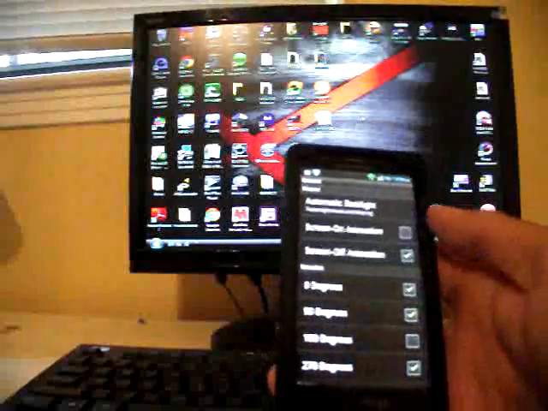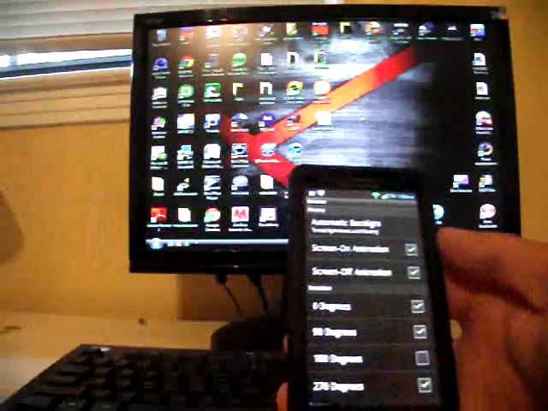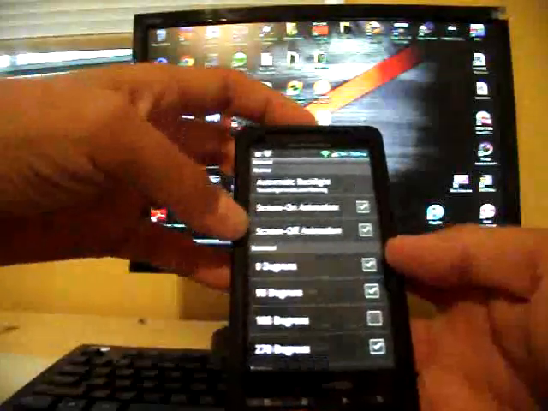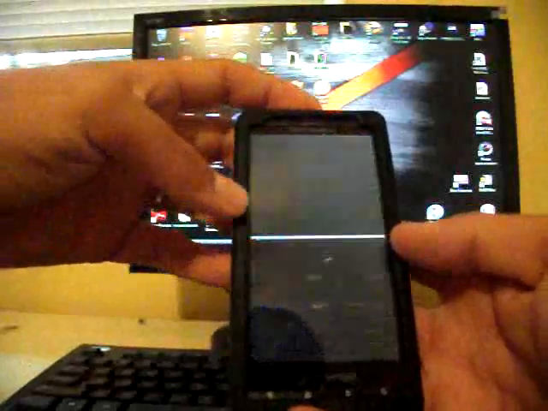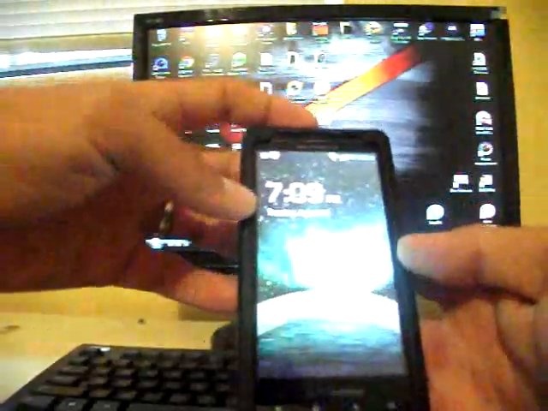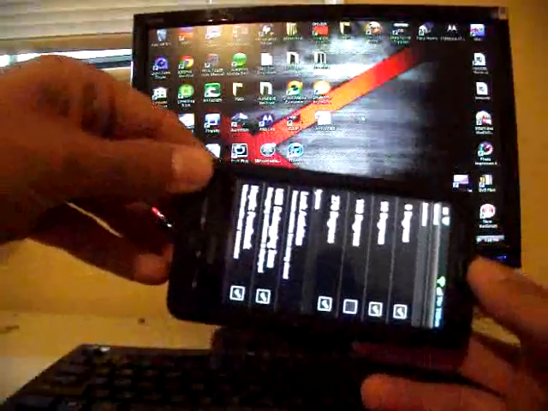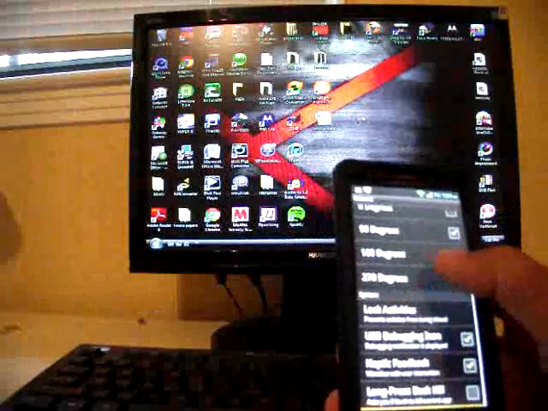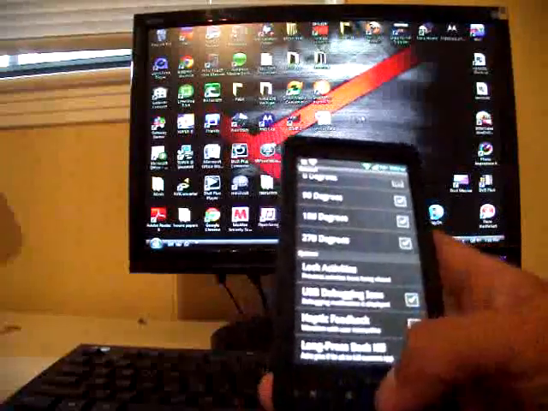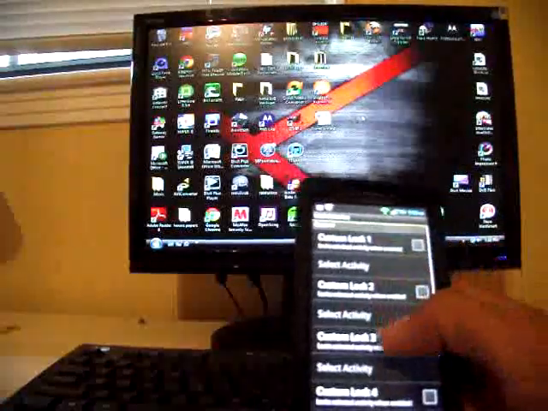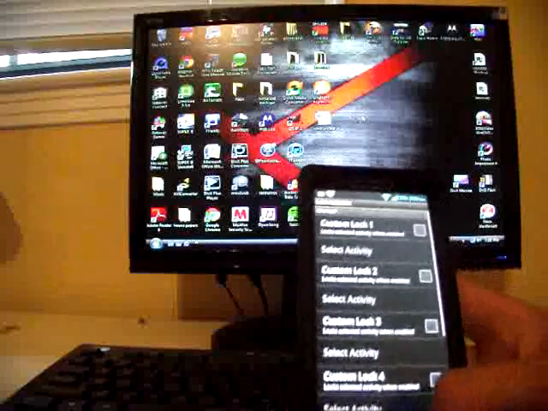Under general, you can change the automatic backlight. You can add a screen on animation. It comes pre-installed with the screen off animation. So now when I turn it on, I have the screen on animation. You can change how the screen rotates here, and if you don't like that at all, you can do 0 degrees. And you can choose how to lock different apps to where they can't be accessed here.